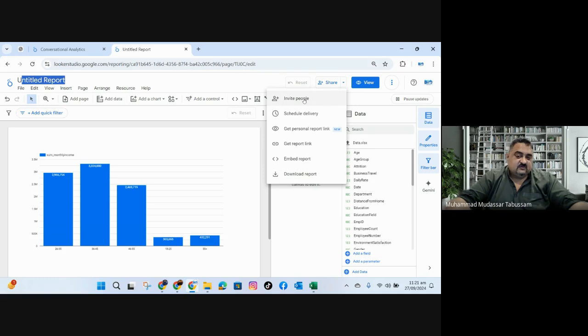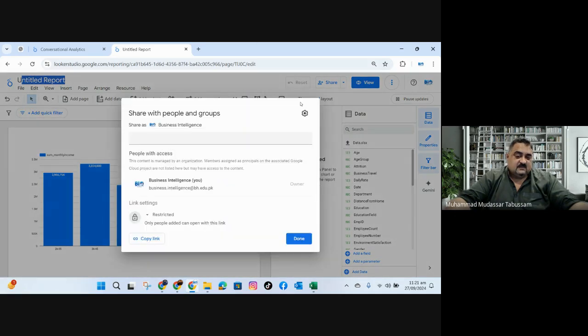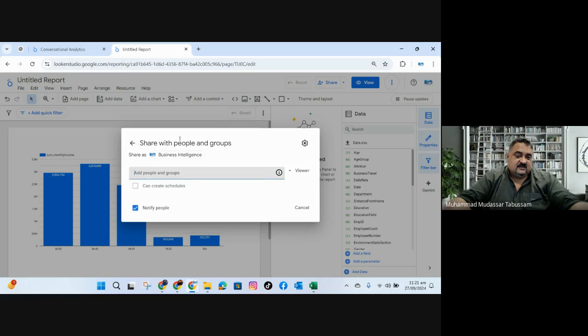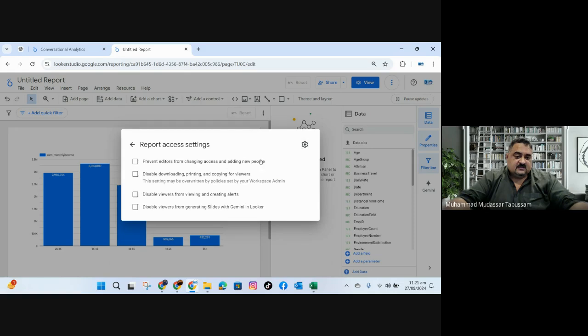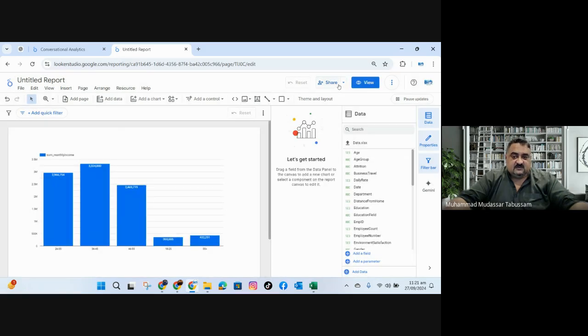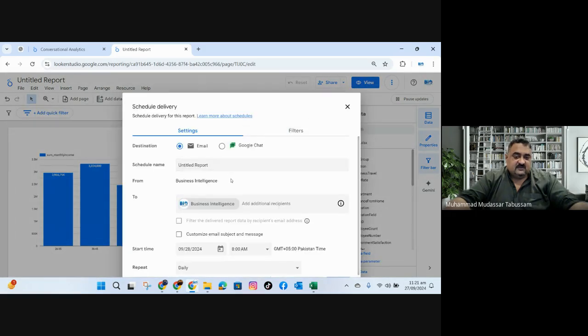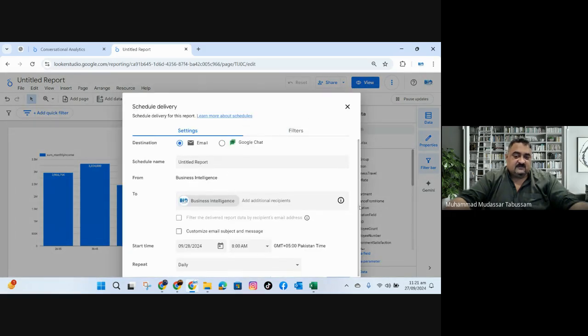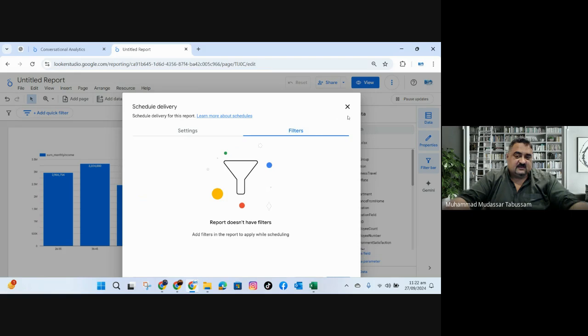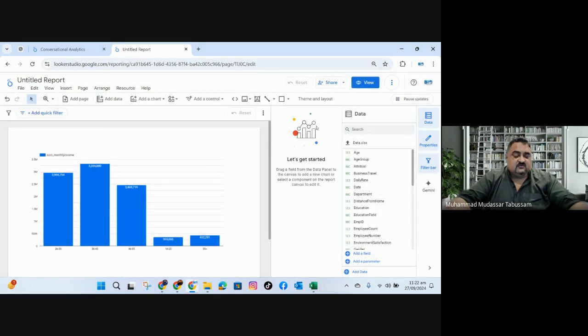Now you have many options. You can invite people to view, and add email addresses. You can make them editor, viewer, whatever. You can even schedule delivery. It will automatically be circulated to anyone you want. Similarly, you can send to Google Chat. You can apply filters as well. Whatever you want, you can do.